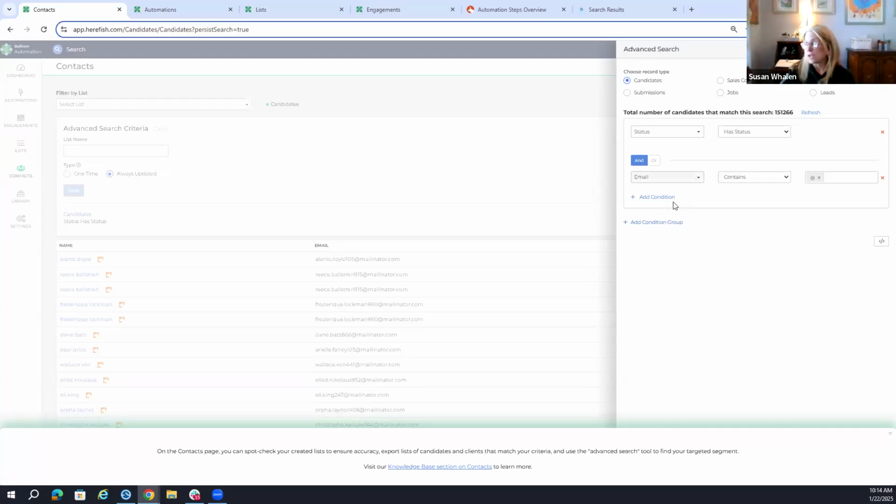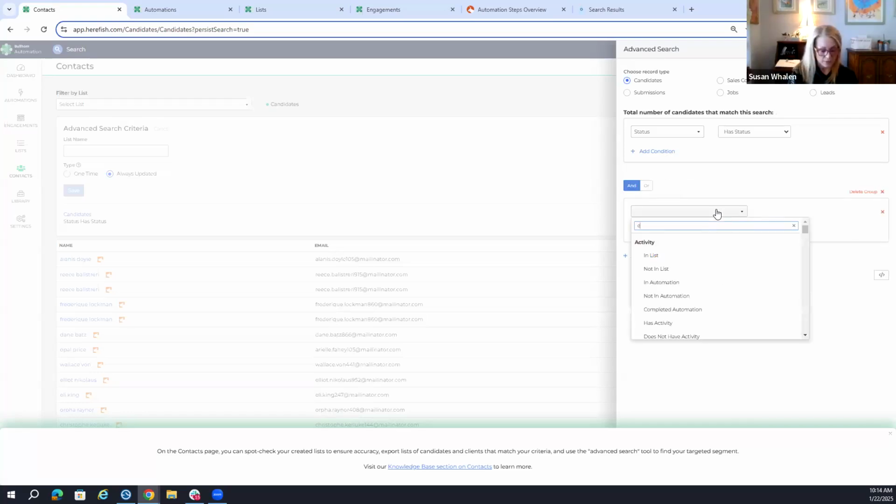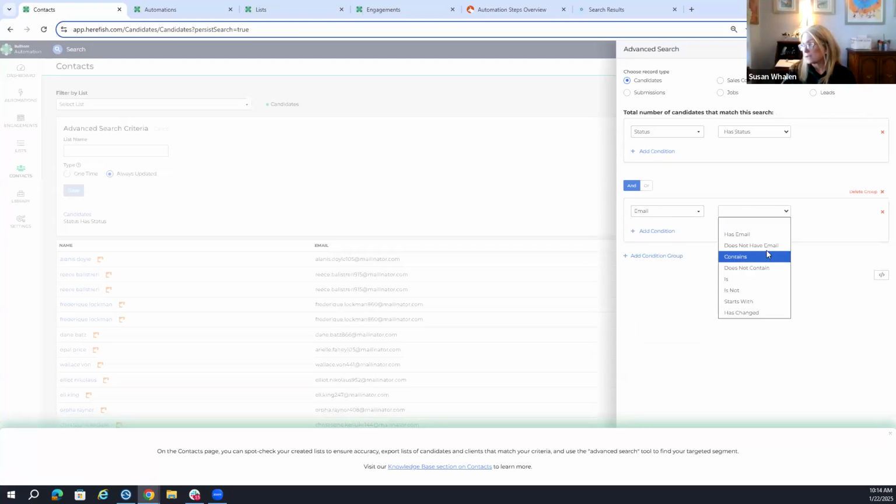You could change it to a grouping where, if you want to test for either of those conditions, it could be does not have email, or the email address does not contain the @ symbol. So all of your candidate records that have one or the other of these error conditions. Okay.